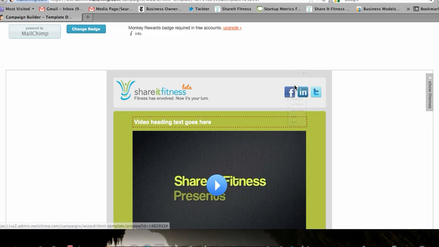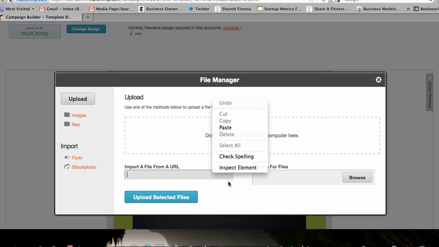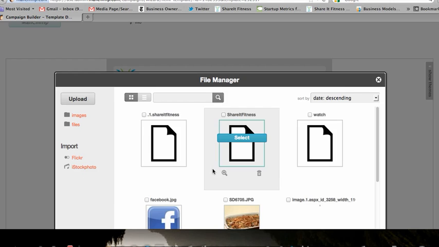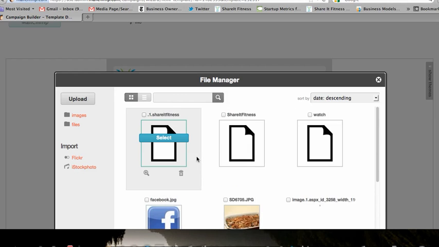What you'll do is click Add and import a file from URL. This doesn't make a lot of sense, but for the Facebook Share Fitness page, go to the Share Fitness Facebook page and copy the URL and upload. Now it's asking me to put some image there, but we're just using the same image.